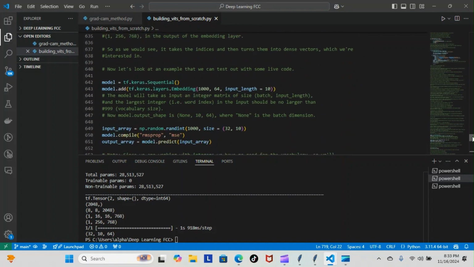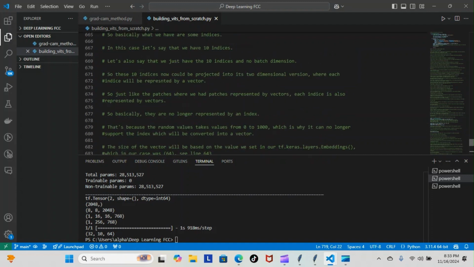First, let's look at our embeddings. We have here 1000, 64, input length equals 10. So this 1000 represents our vocabulary size. The 64 is going to be our batch size, and then we have our input length. Then we have our random integers, 1000, size equals 32 by 10. So let's see how that changes down here.